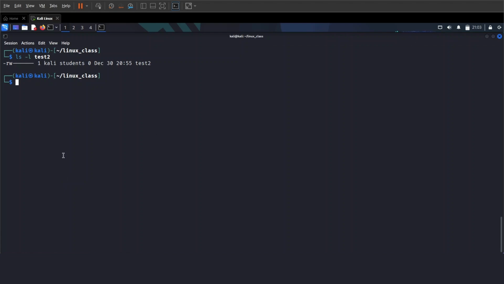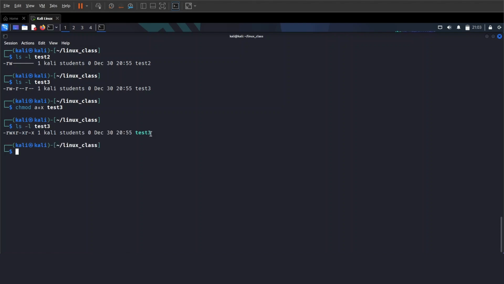Let's look at how to give permission to everyone. Then we have test3. So what I want to do, I want to give maybe the execute permission to everyone on this particular file. So I'm going to say A is going to represent everyone, then plus, and then I want to give the execute permission. Then we want to say test3. So if I say ls -l, then test3, you can see everyone has gotten the execute permission, and you can see the color of our file has changed.